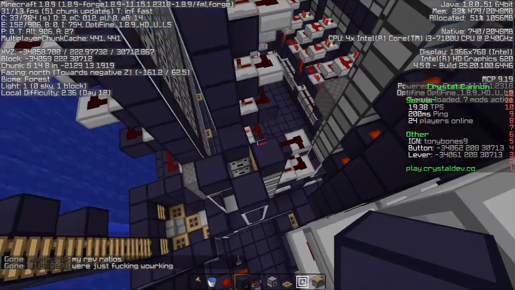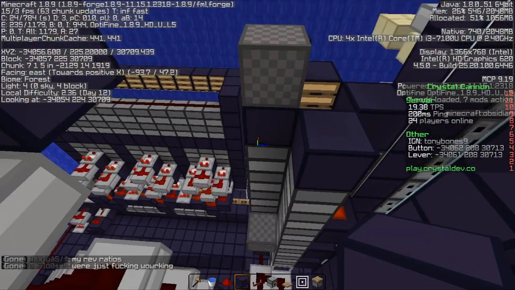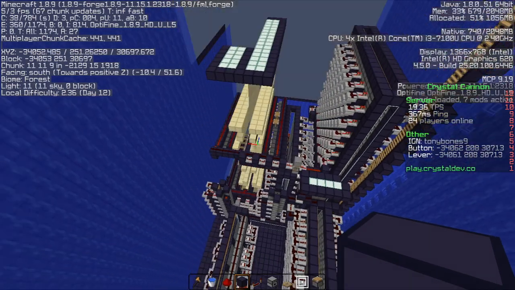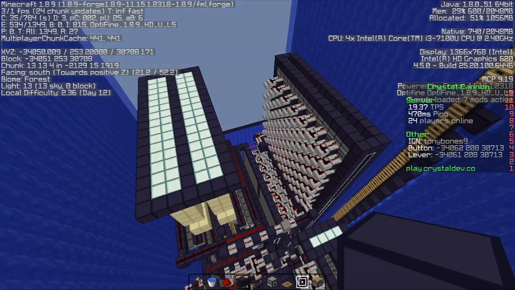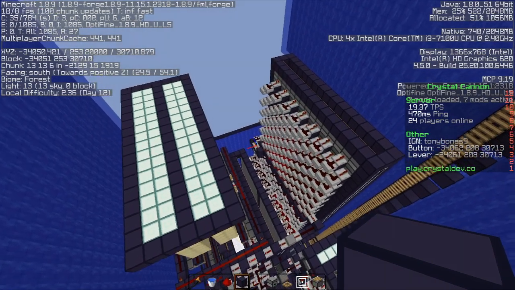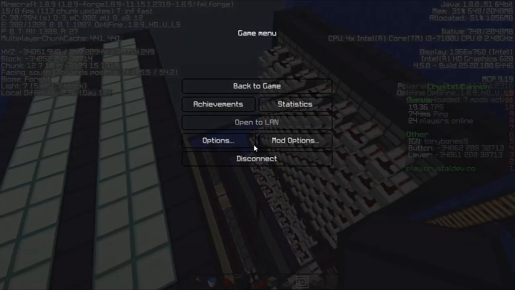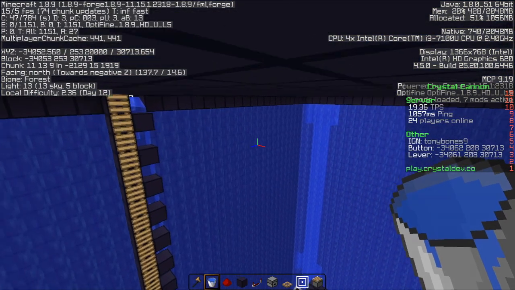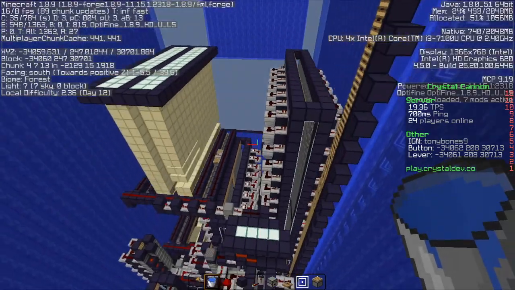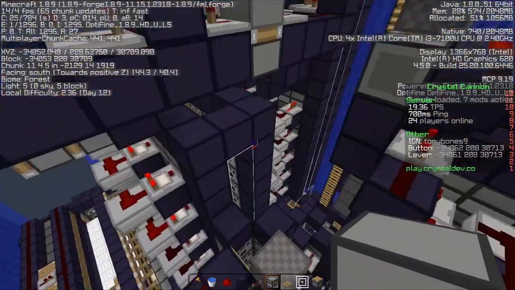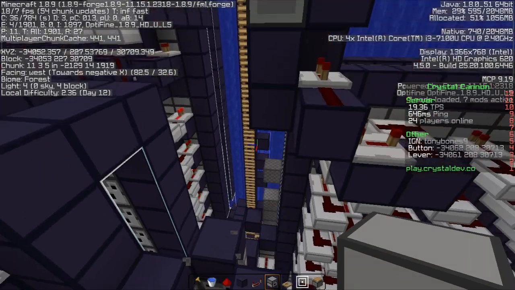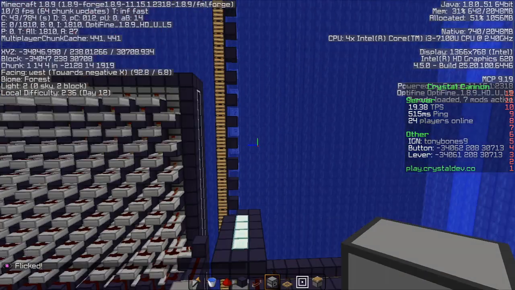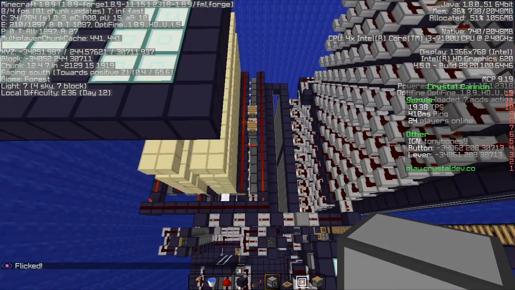Alright, seems to be working now. I don't really care for my 2 second AP, but we can rebuild it. Don't worry. I don't know why I'm dying. 14 TPS, or FPS. Okay, I'm just going to turn it off. I have 500 ping.